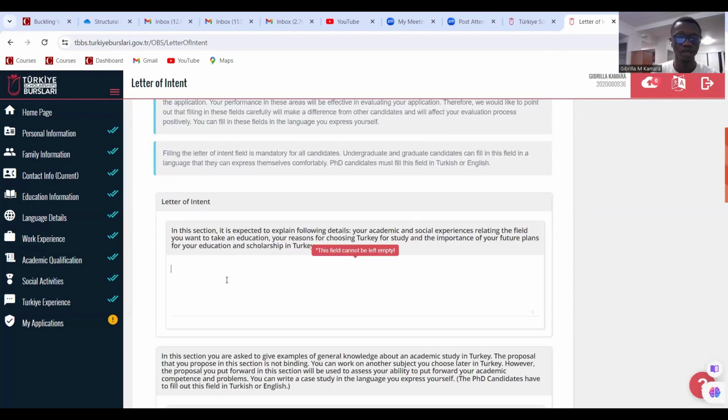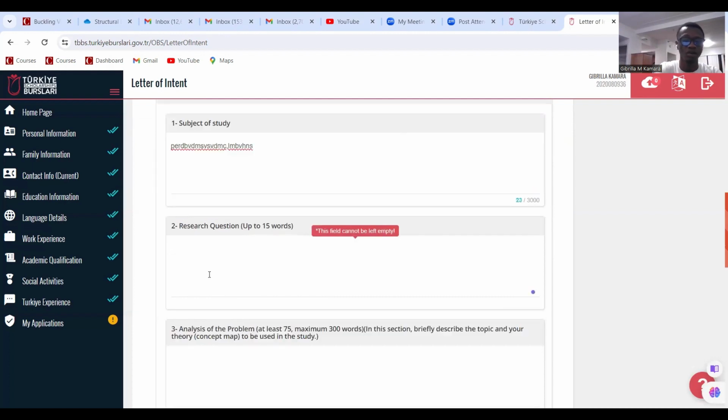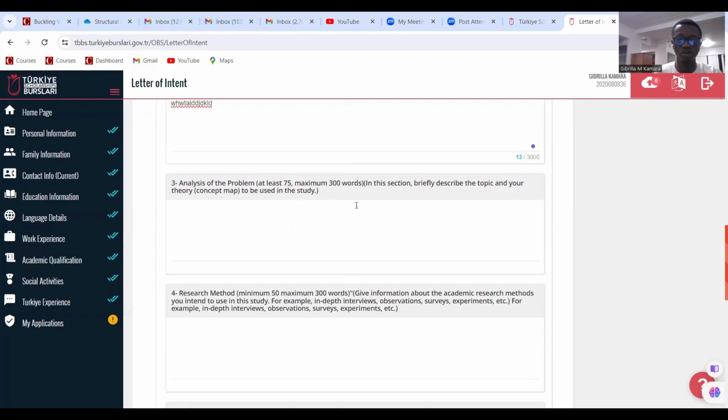So this one, I'm just going to type anything right now. It's just because if I leave it open, I can't submit. Maybe they won't allow me. And the subject of study is a research, basically. For me, my subject of study was performance-based design. These research questions, okay? What is performance-based design? And I have to answer them. Okay, I'm just demonstrating analysis of the problem.